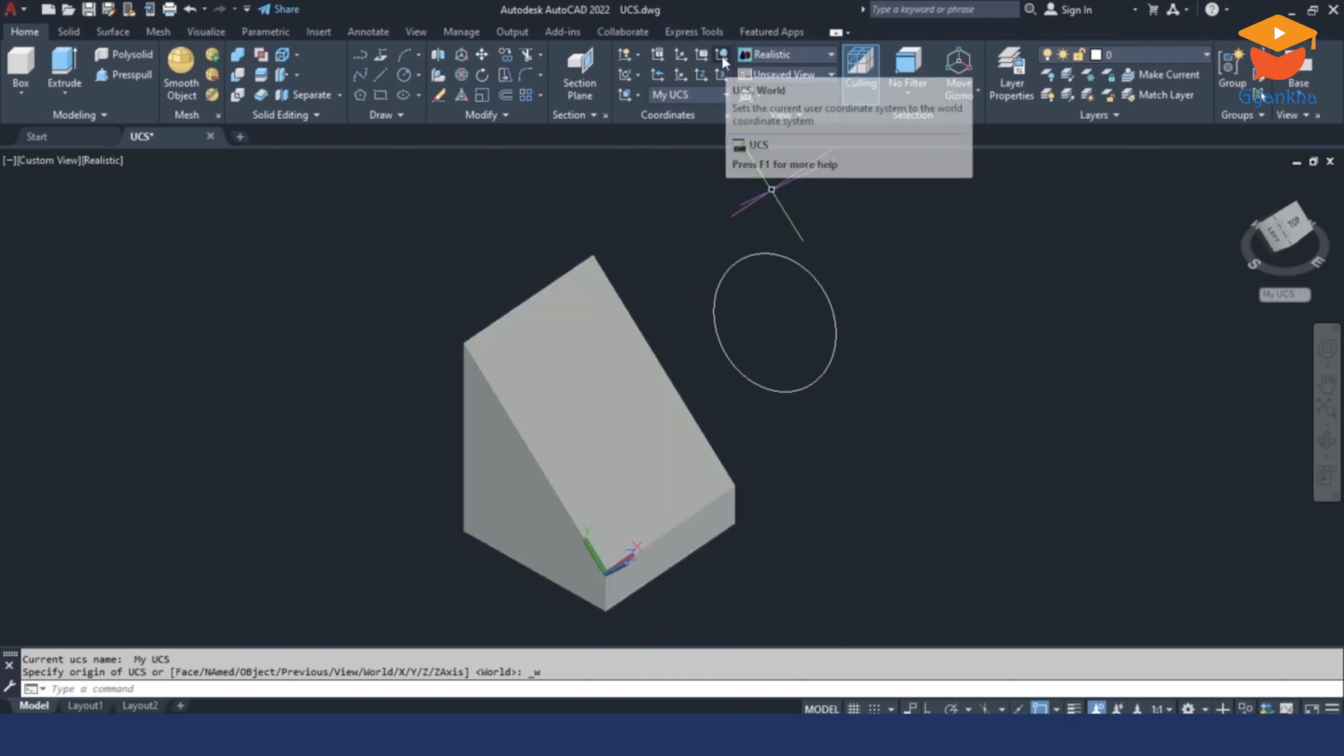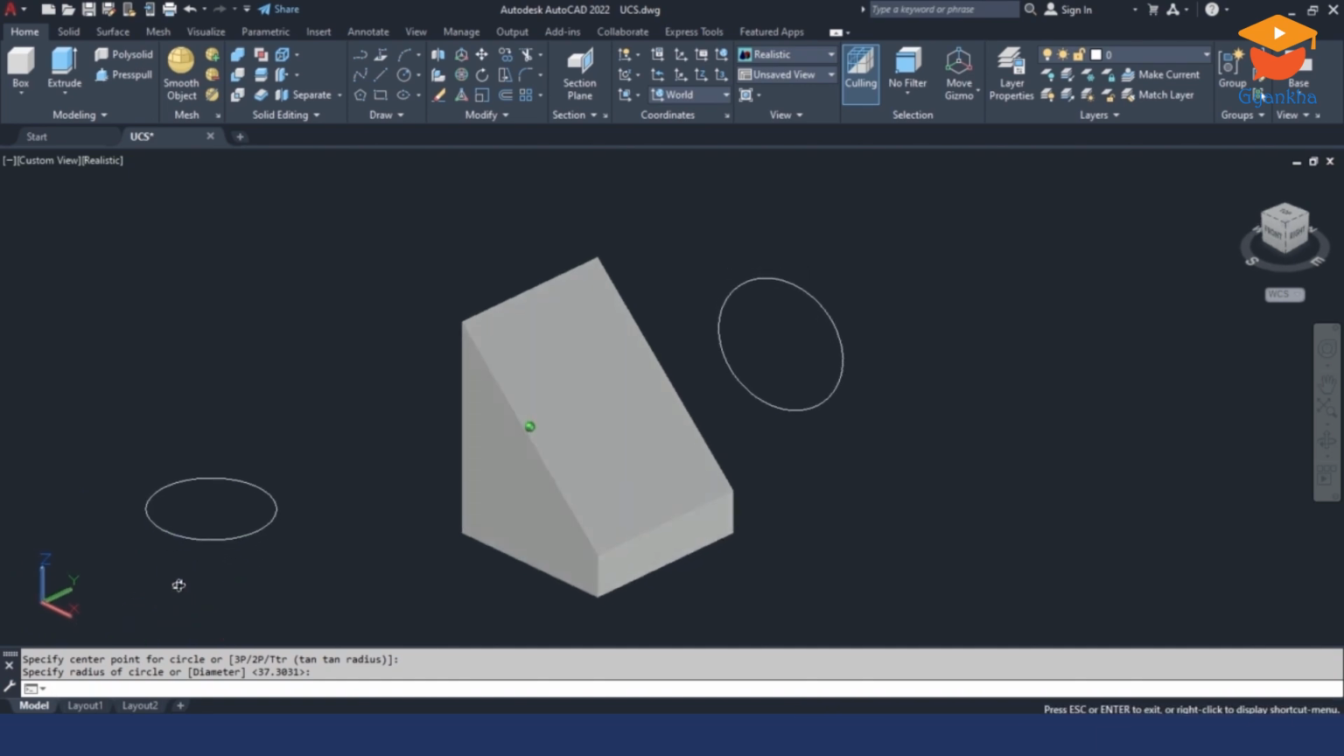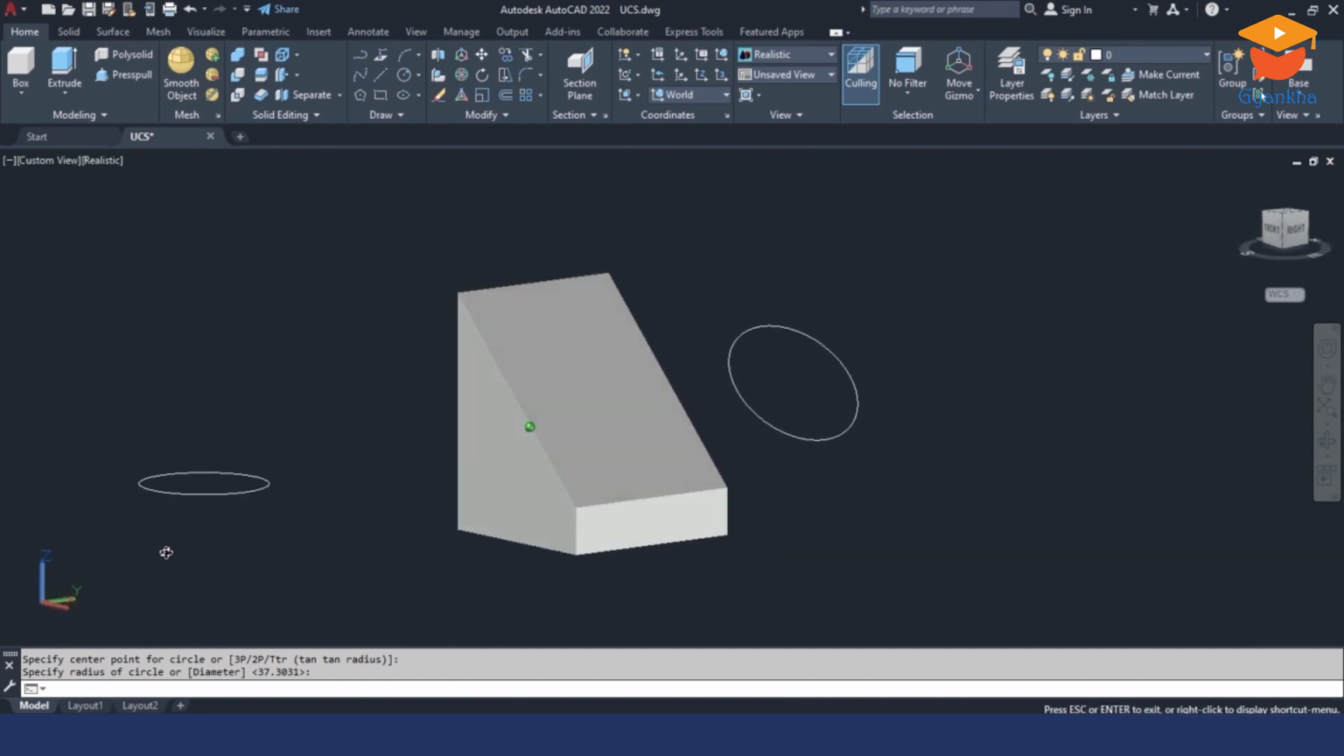And this is world. World means if you made any changes in UCS and you need the default UCS, you can just click this world, and you will get the default UCS, X direction, Y direction, Z direction. Now if I go to the circle and create a circle, it will be created in the X and Y plane. See here, it is in the X and Y plane.